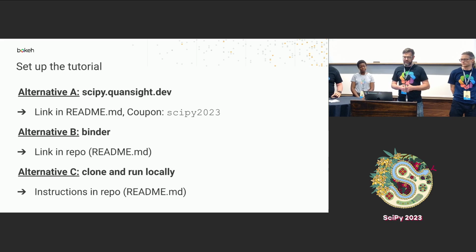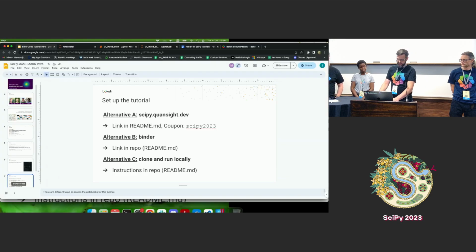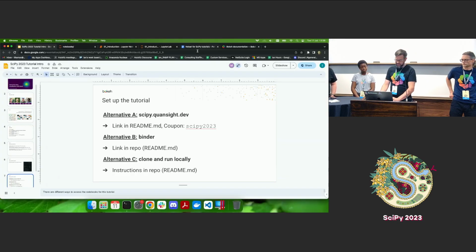And of course, you can also always just clone the repo and run it locally. But of course, then it's a little more difficult for us to make sure you can actually run it, because then it depends on your local system. So we absolutely recommend using alternative A, using the scipy.quantsite.dev system. To do so, we have a little instruction list for that in our repo, and I think that's also linked in the Slack channel.